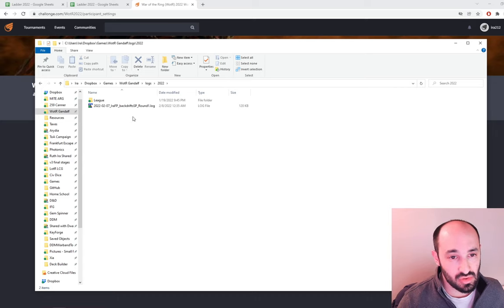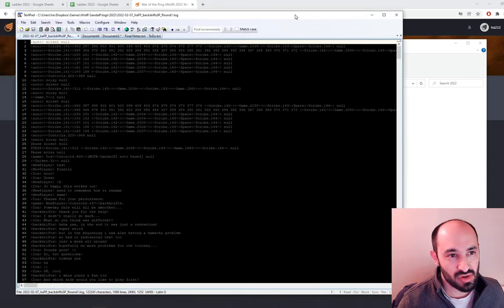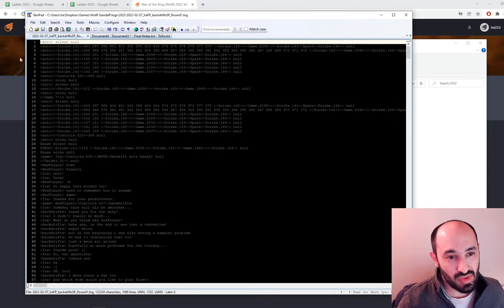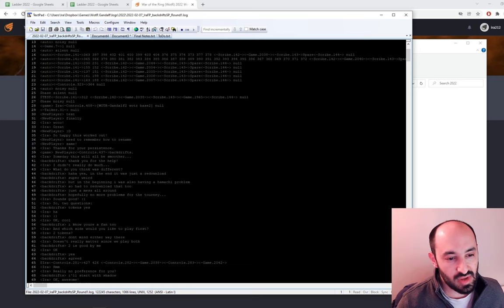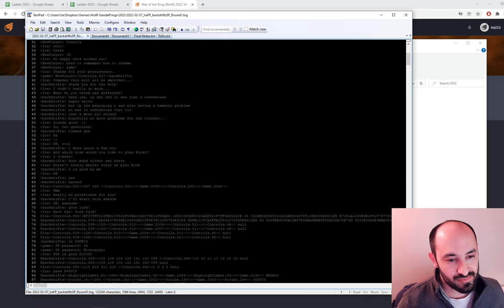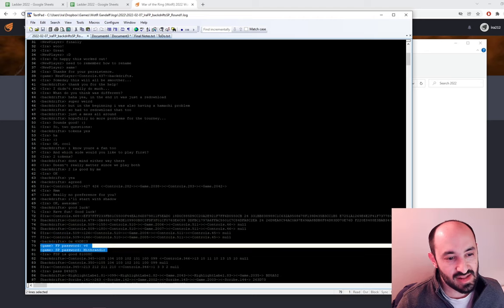All you have to do is double click on this. This is a .log file, but it's basically just a plain text file, so you can open it with any sort of text editing program. I happen to have a program called TextPad, but really anything would be fine. In TextPad, all you have to do is go anywhere in the file. I usually do it after we pick sides. And then you just add these lines.